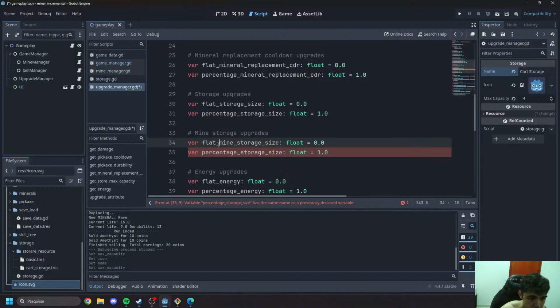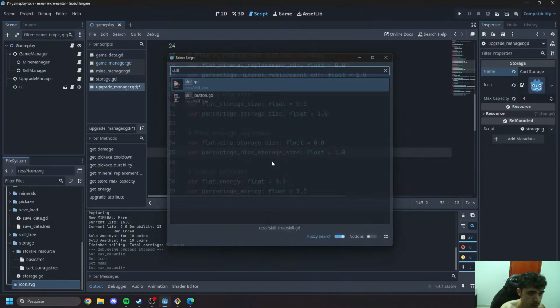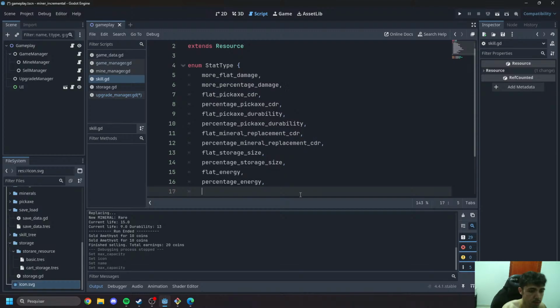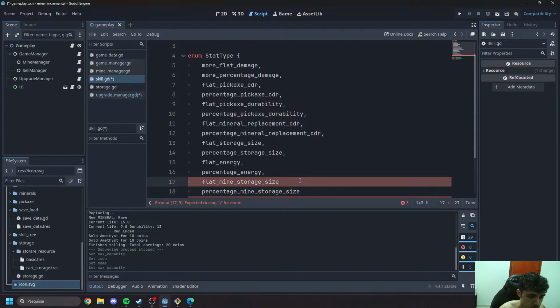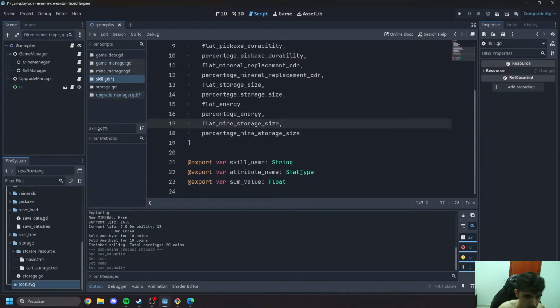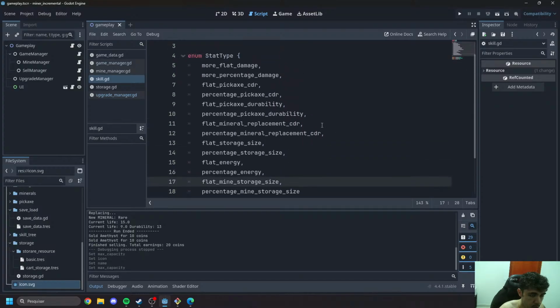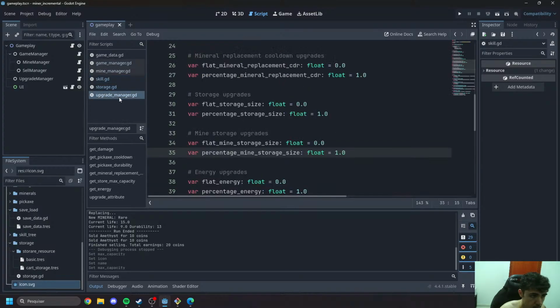So flat. Mine storage size. Percent mine. Oops. Now I want those two here, and I want to go to the skill script and map those new ones here in the Xenon.